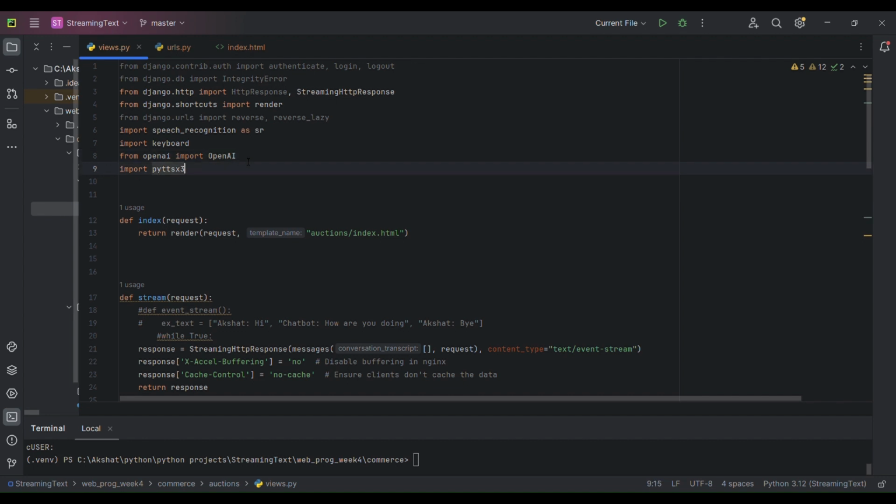Then we'll use PyTTS-X3, which is basically just a text-to-speech thing, which will basically output the OpenAI message, the OpenAI response, you could say, back to the user. Okay, so let's get started.